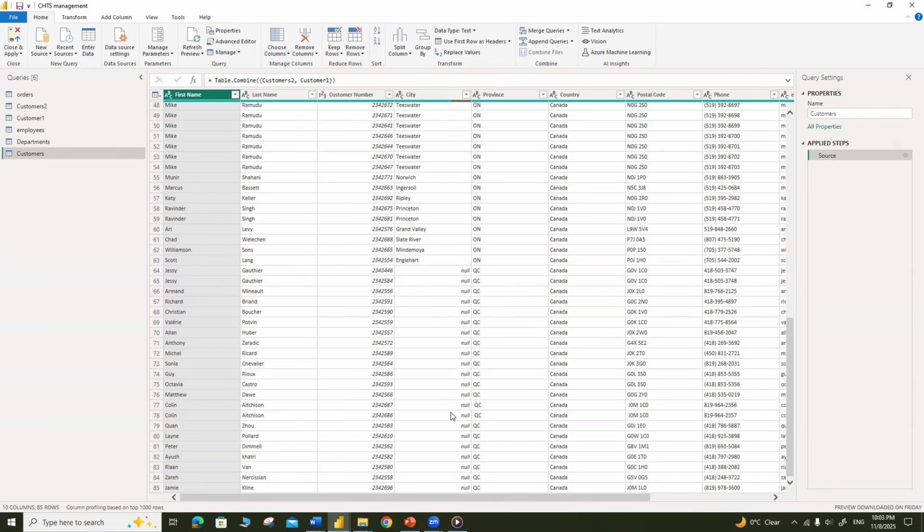You might also observe that the column order has changed. For example, customer number appears as the third column instead of the first. This is because Power Query automatically rearranges and aligns columns to match across both tables during the append process. Finally, click Close and Apply to load the data.